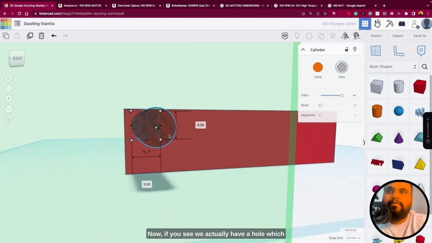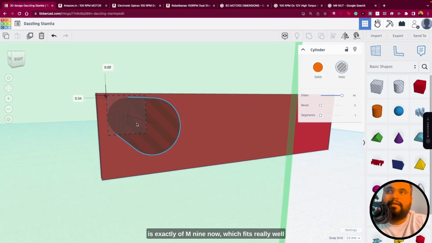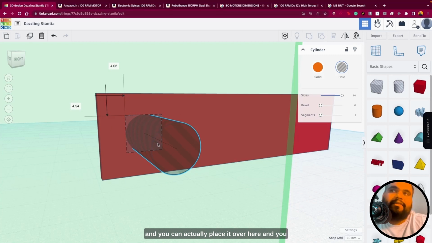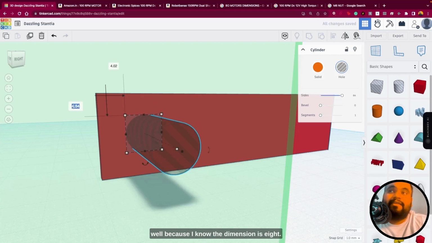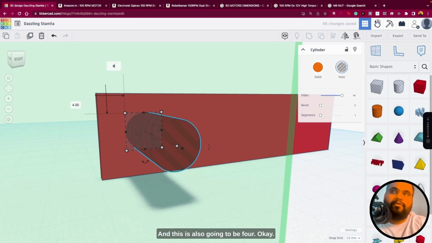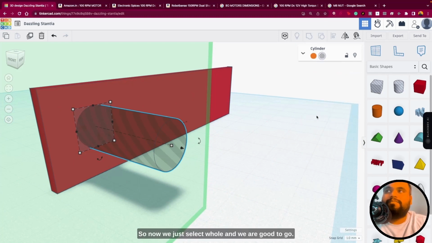Now if you see, we have a hole which is exactly M9, which fits really well, and you can place it over here. You can be very rough in this, but I can also be very accurate because I know the dimension is 8, so the centroid is going to be at 4. This is 4 and this is also going to be 4. So I am very sure this is the accurate position, and I'll just press OK. Now we just select hole and we are good to go. Perfect.